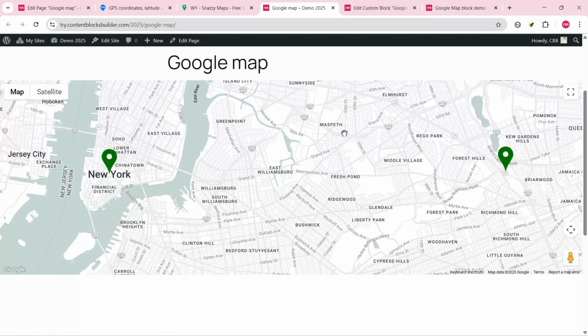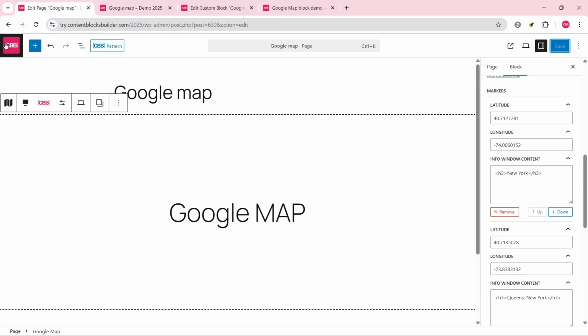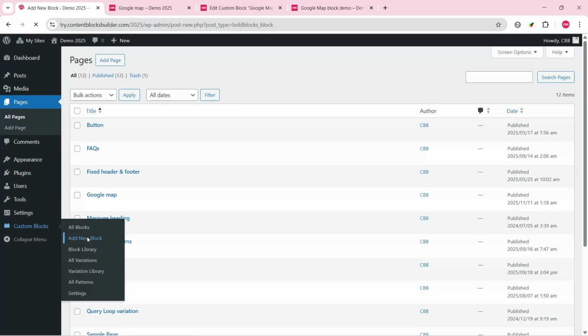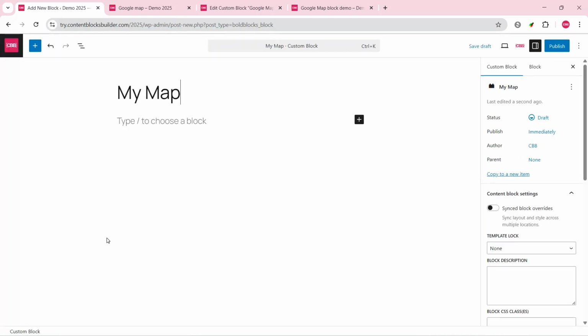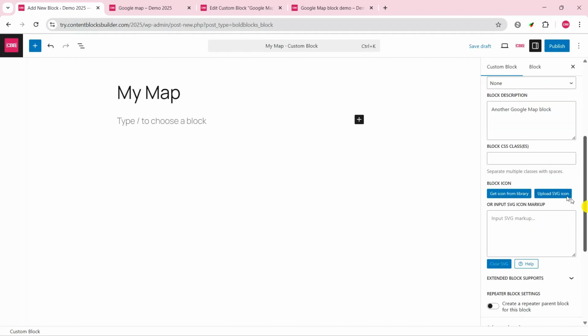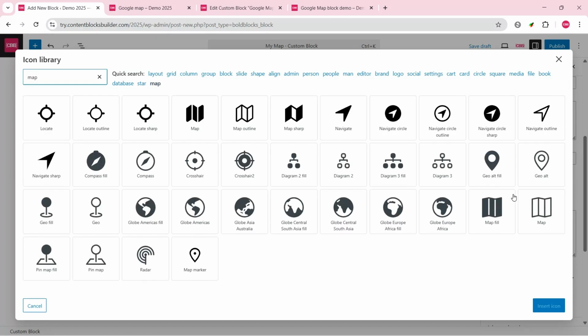In the next part, we're going to recreate this map block from scratch using the Pro version of CBB. Create a new block. Input the block title. Input the block description. Input the block icon.